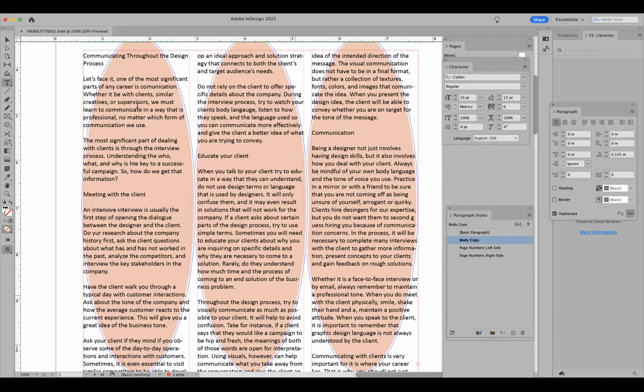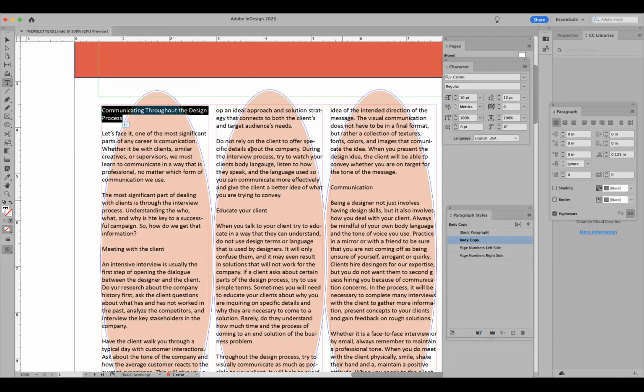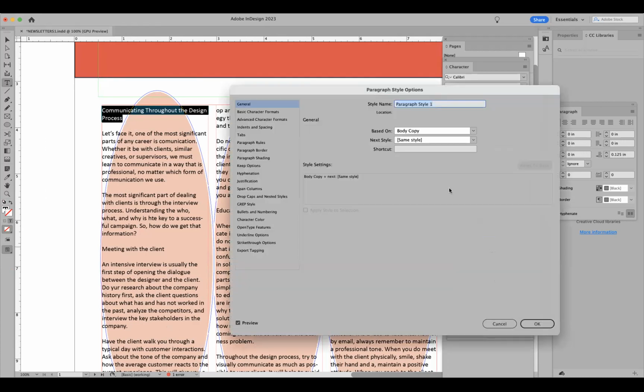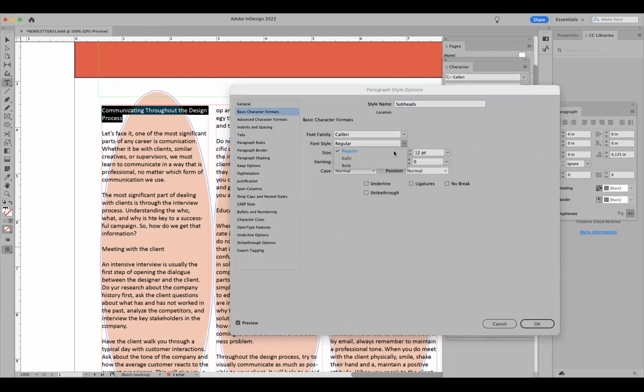All right, now let's go ahead and make a style sheet for your subhead. So go ahead and select just your top subhead here. And we're going to go to your paragraph styles and click this little plus sign, double click over top of it, and then name this subheads. And we're going to make these more emphasized, so maybe more bold, maybe a little bit bigger. Let's do like 12.